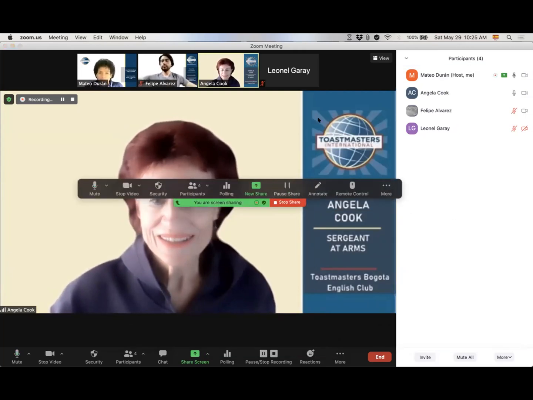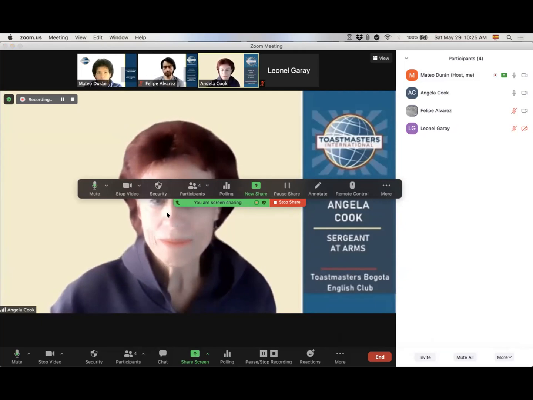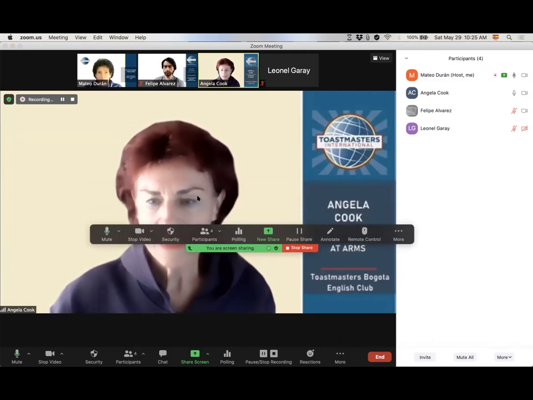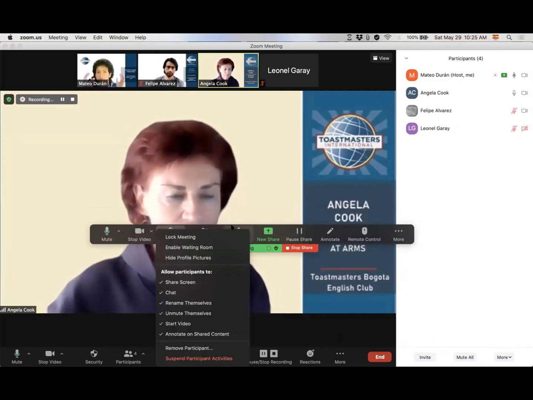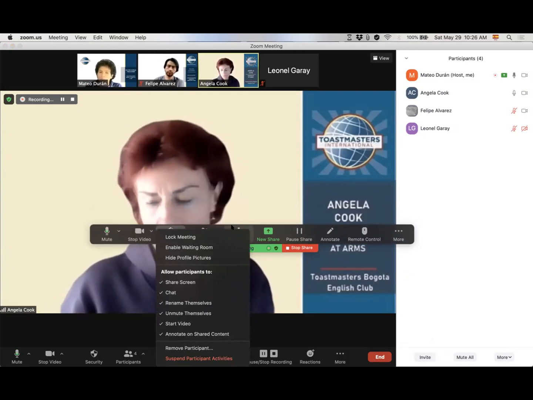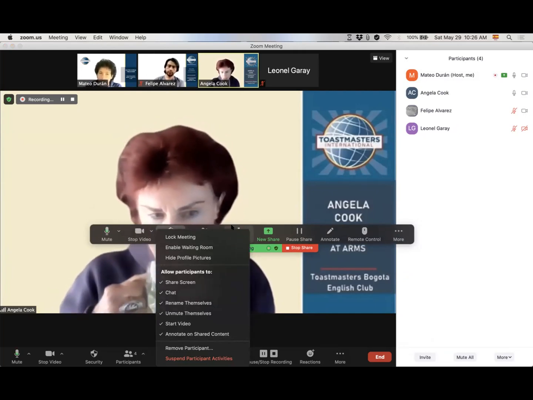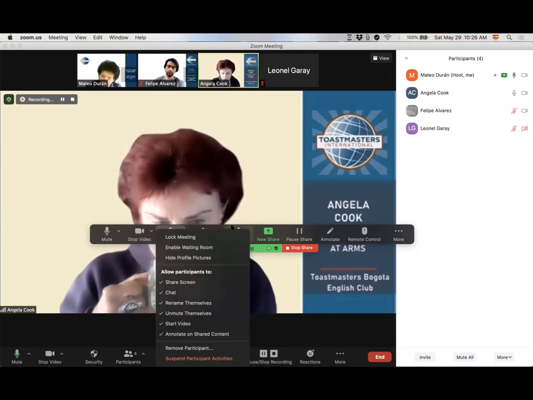All right. So now we're going on with the next options that we have on the Zoom bar. Next one is security. You have a lot of options. You have lock meeting. Lock meeting basically means no one can enter, but they can leave. That's pretty simple. Enable waiting room. That's when someone's trying to join, but they ask permission from the host if they can join or not.